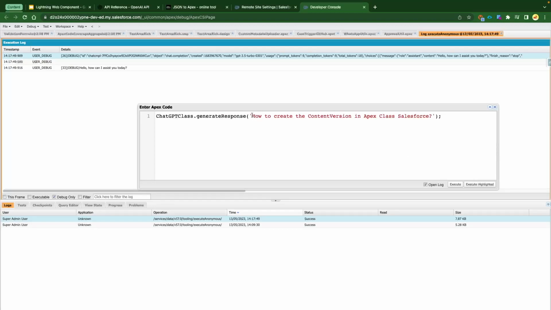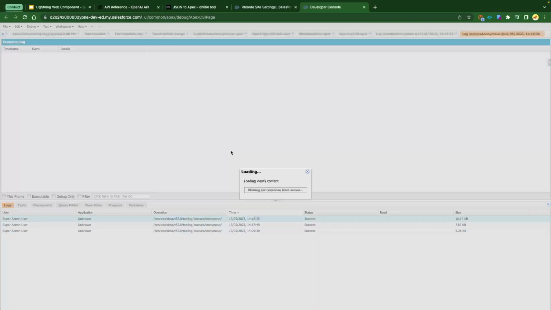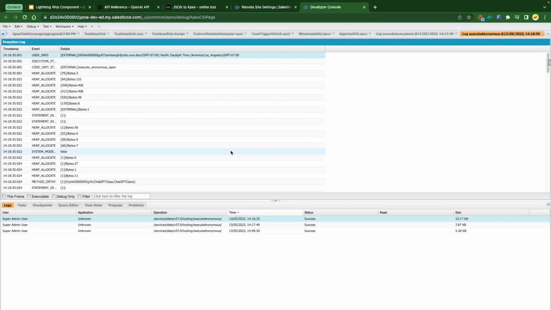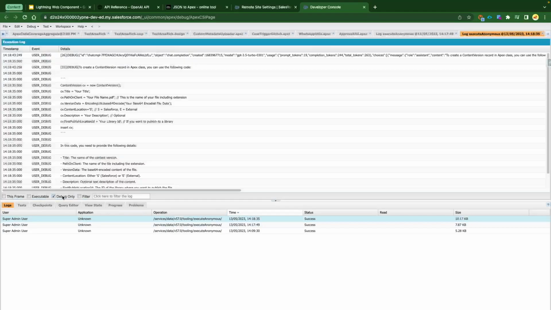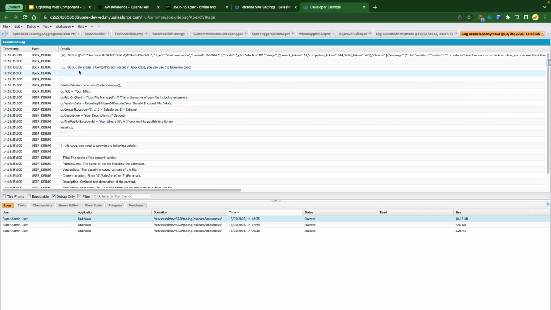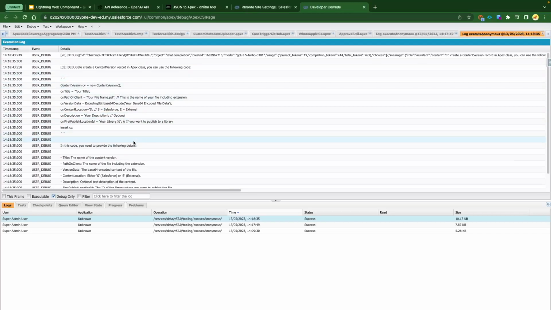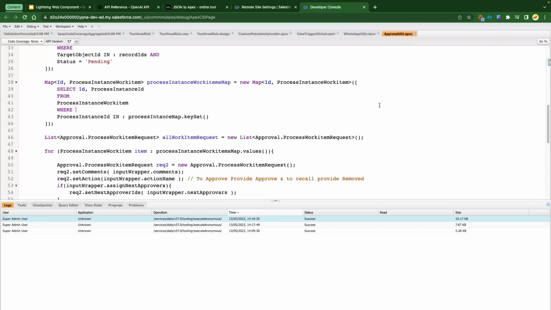So I put here how to create the content version in Apex class Salesforce, and let's go ahead and execute this time. So we will see what really happens. Either we are getting the response within the CPU timeout, and if we are getting the response, are we really getting the correct response? Are we really able to parse it or not? So our code has been successfully executed. Let's filter it out, and you can see here this is the complete response. We got it. We are able to clearly see the response that ChatGPT is giving to us, and we have also made our Apex class dynamic.